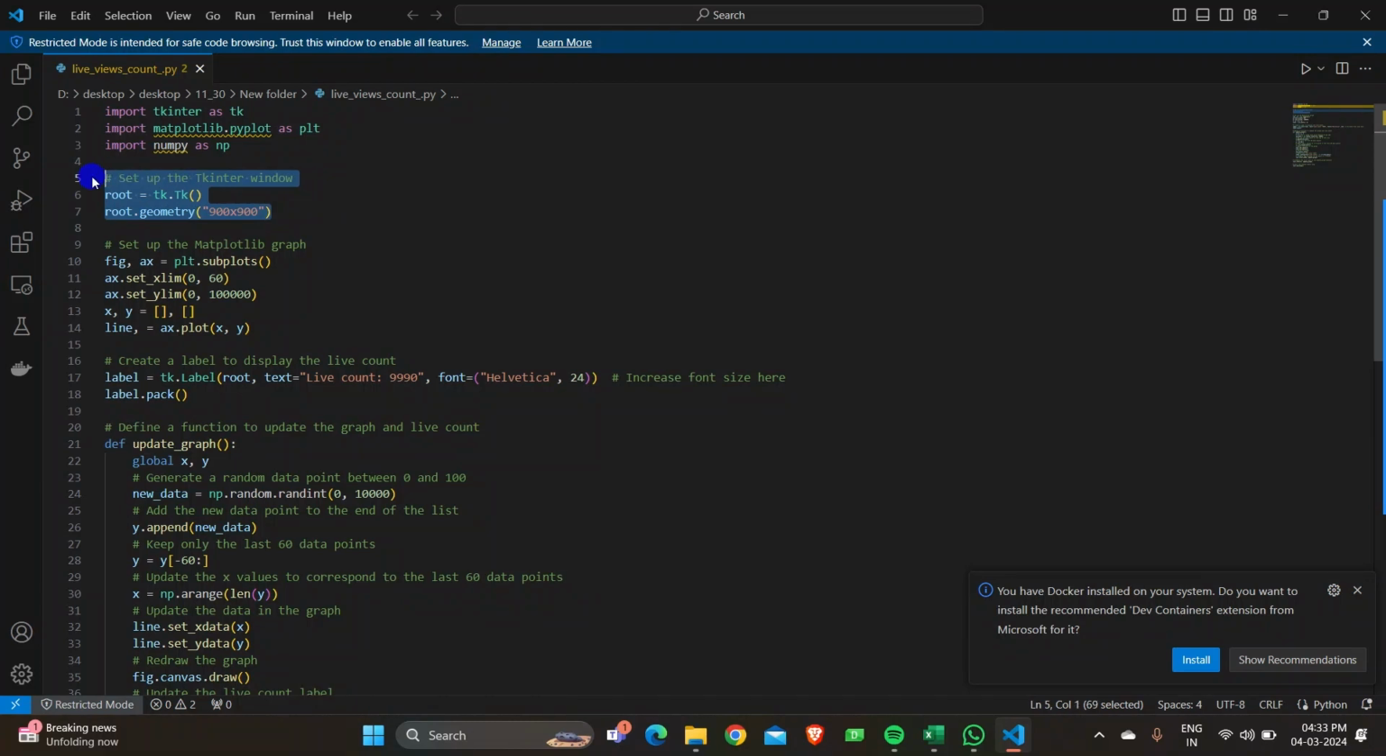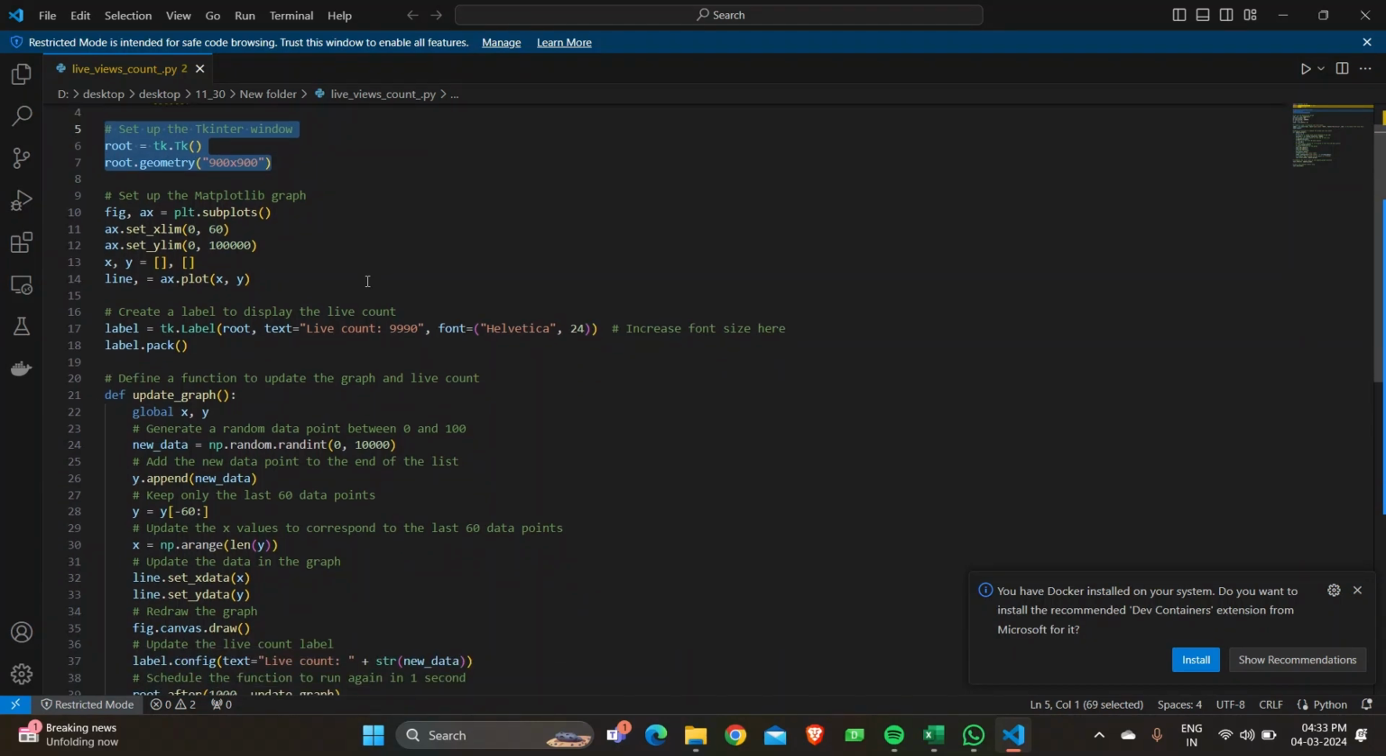Coming down to root equals tk.Tk(), it creates a Tkinter Tk object and assigns it to root. And coming to root.geometry 900x900, it sets the dimension of the Tkinter window to 900 by 900 pixels. So next we are setting up the Matplotlib graph.